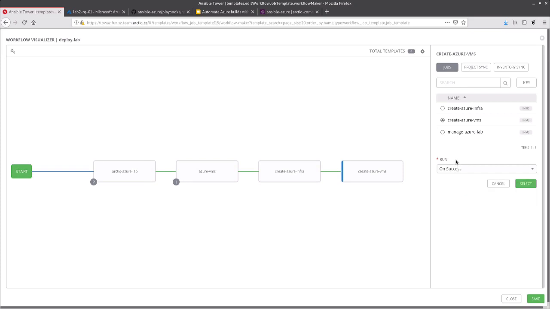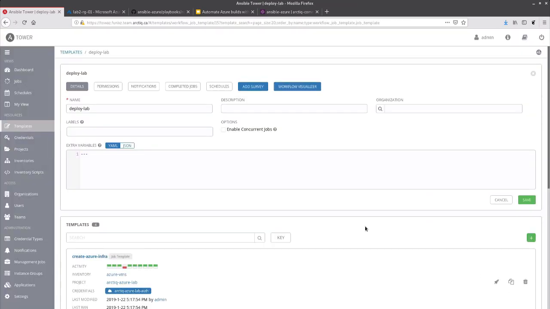If you're deploying a VM, maybe on success you want to deploy your code, but if it fails, maybe you want to run some sort of rollback or cleanup job. So you've got the option there to build a pretty powerful workflow inside of Tower. So we'll close out of here.